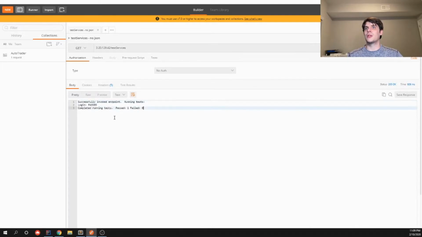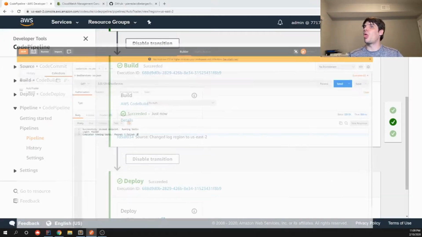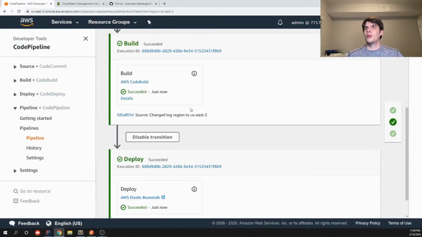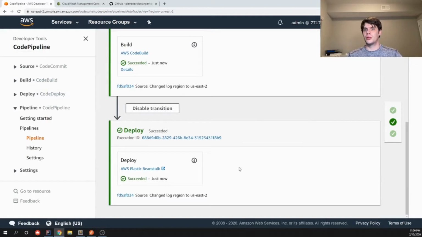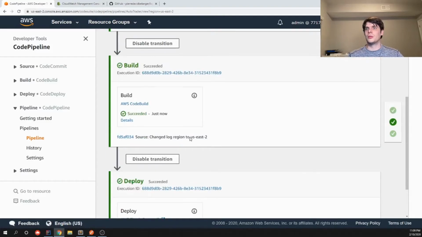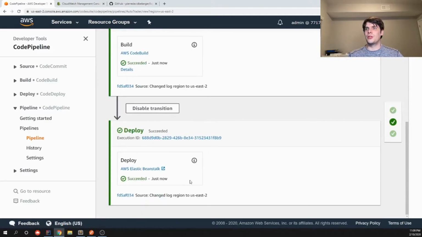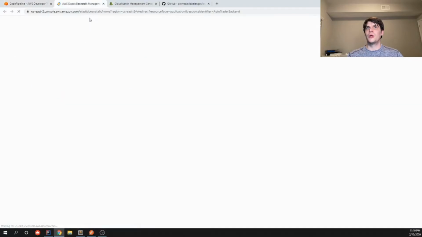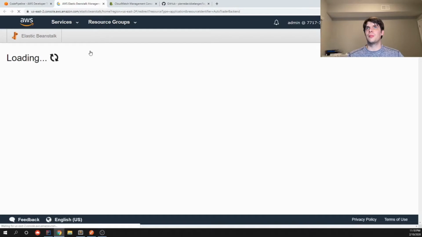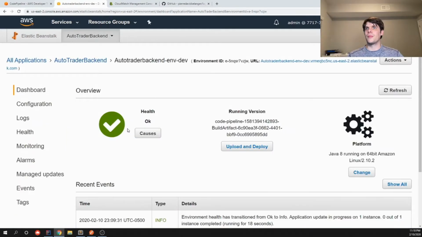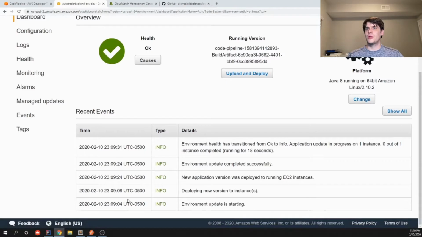We had it pass. It would be nice to put some breakpoints in here. Not breakpoints, new line characters. Alright, so code build succeeded. The deploy says it also succeeded with the correct commit message. So we'll go to Elastic Beanstalk to make sure health is okay. Yes. Excellent.